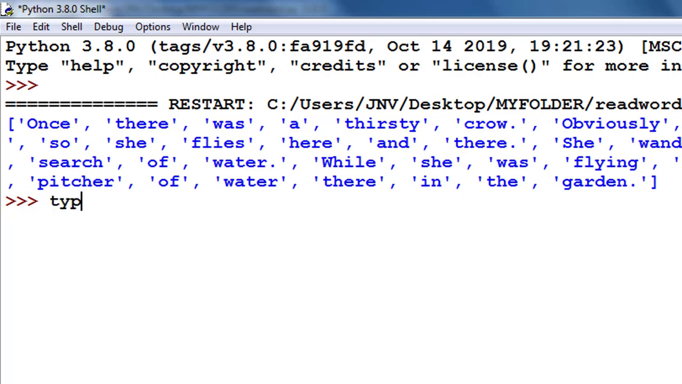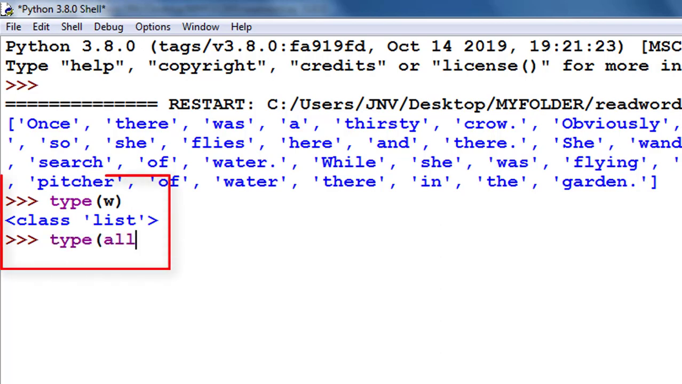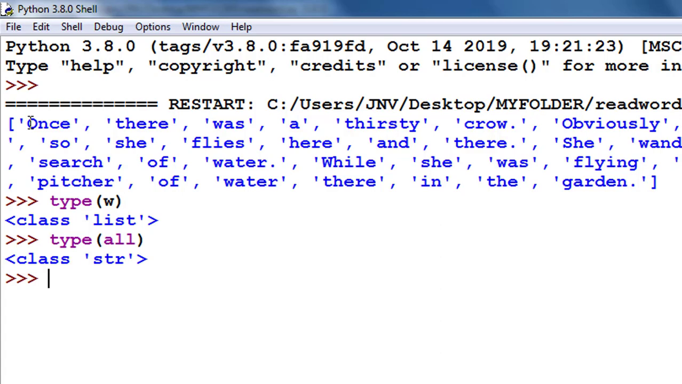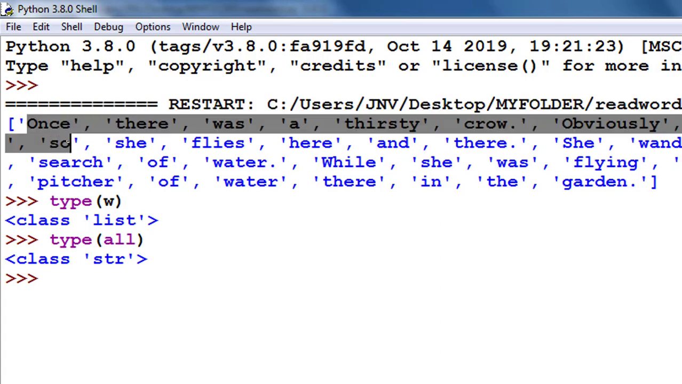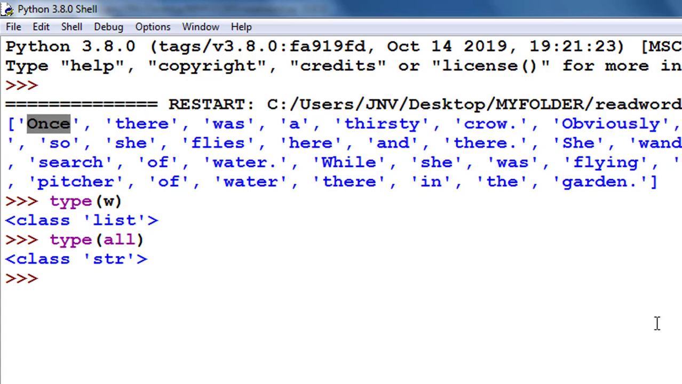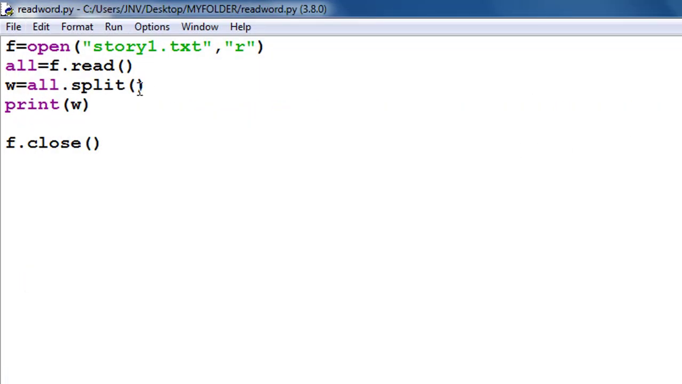You can check. Type w: w is a list. Type all: all is a string. So what is the value of w? W is a list, and each and every word is stored as a separate item in the list. The first item is once, the second item is there, the next item is was, the next item is a. We use the split function, and by default split takes no argument.